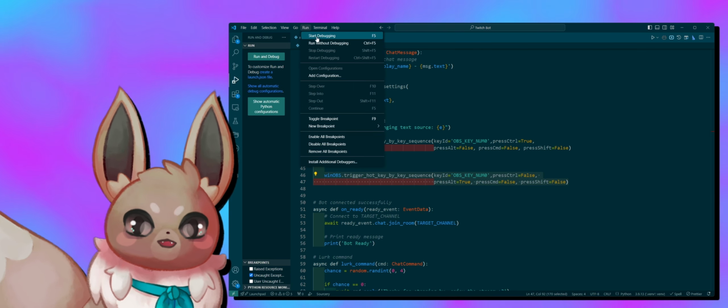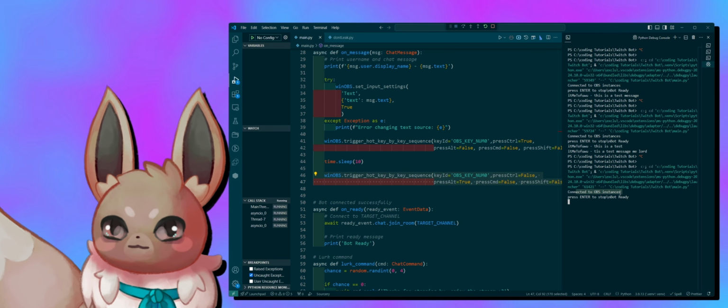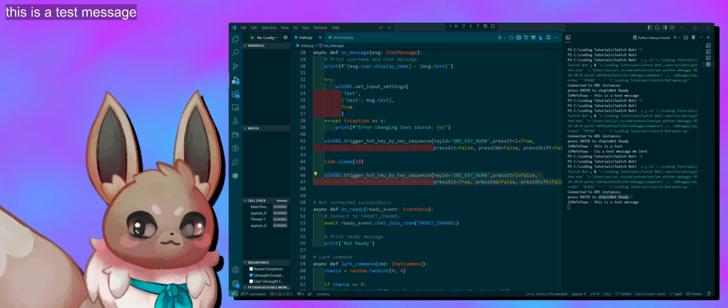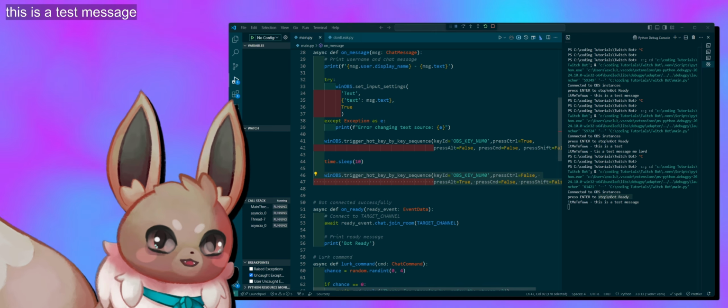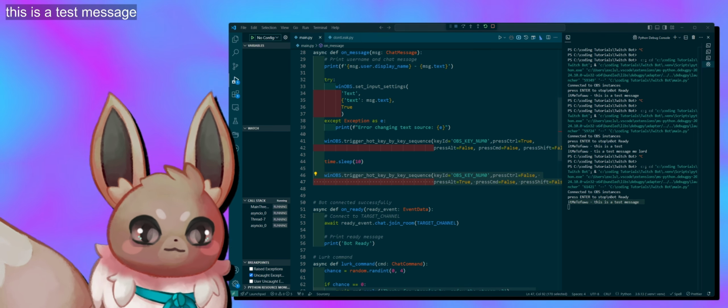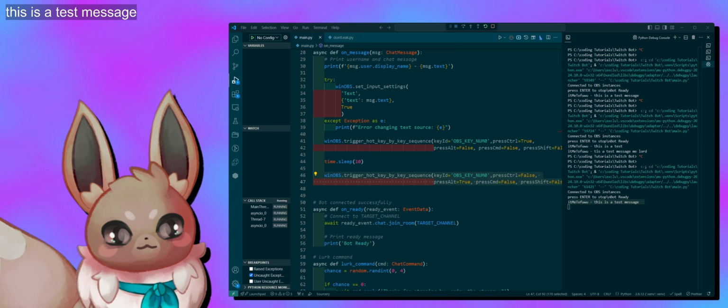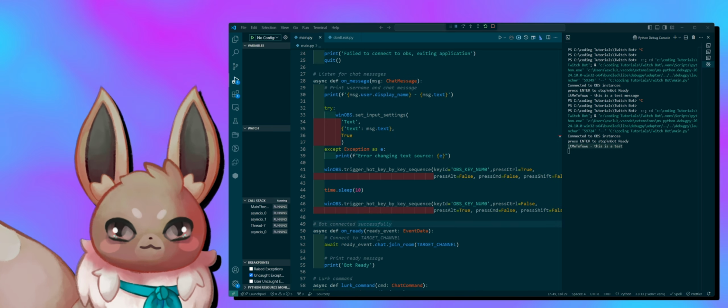Click on Run, start debugging. You see that it connects to the OBS instance and the bot is ready. We'll go ahead and type a message into my chat, and you'll see it pretty quickly gets the message, prints it to the terminal, and then enables our message display. And then it hides it. And there you have it.